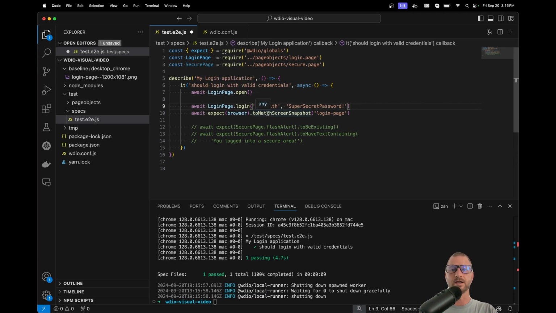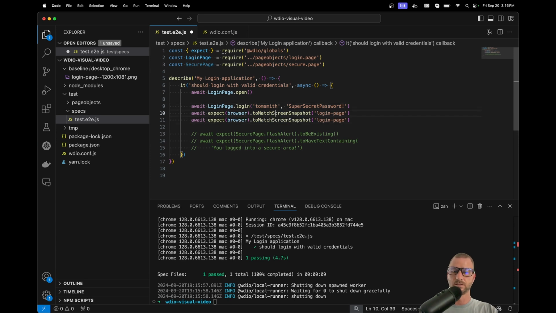There's a couple other things. I'll introduce you to some other methods you can use, but for the most part, that is all you need to do. In addition to this match screen snapshot, this will match what is visually on the screen. If you wanted to match the full page, let's say there's scroll bars on the page, you can do toMatchFullPageSnapshot. So if you wanted to match with the scroll bars, you can do that. You can also match on elements.